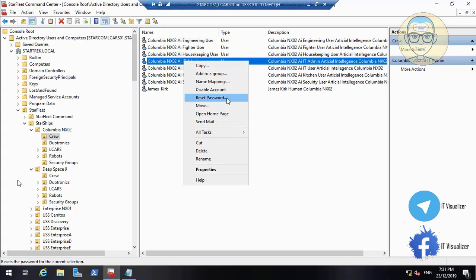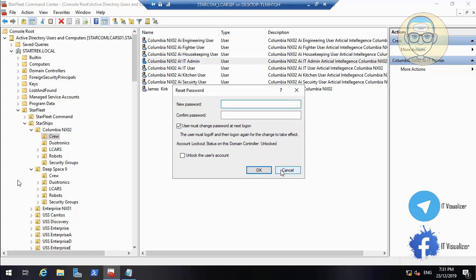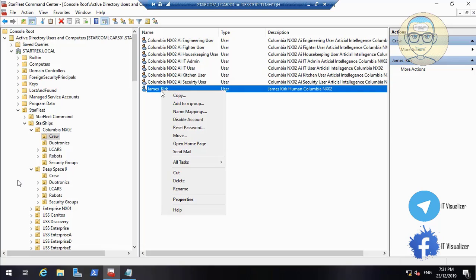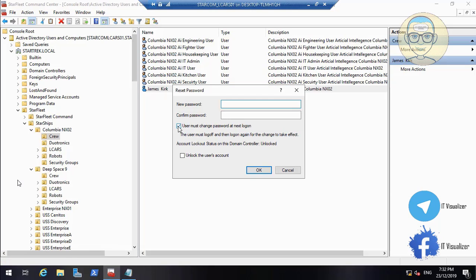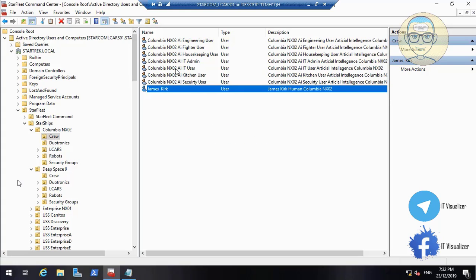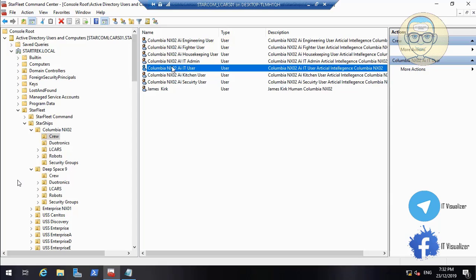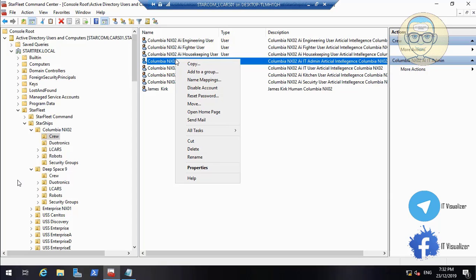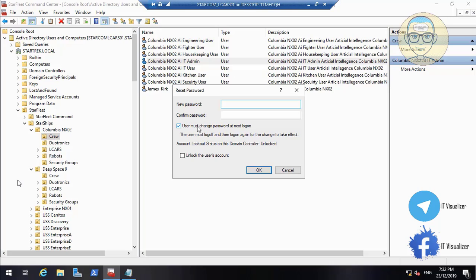So we will reset the password to test if this IT user will have full rights on the PC, because he is in the local administrator group, or we can access it with the James Kirk user. We'll see that in a moment. He is not an IT user, but he is a user from the Columbia ship. So let's see if he will be able to access the machine, and then we will also have a user from the IT. So we will test both group policies in one step.